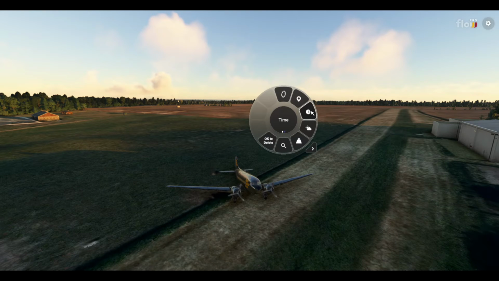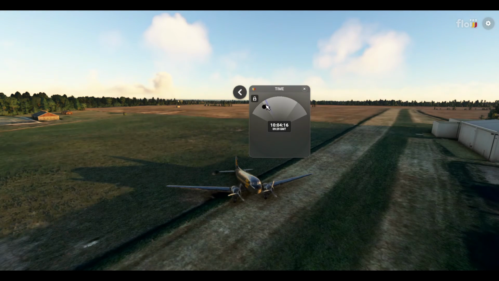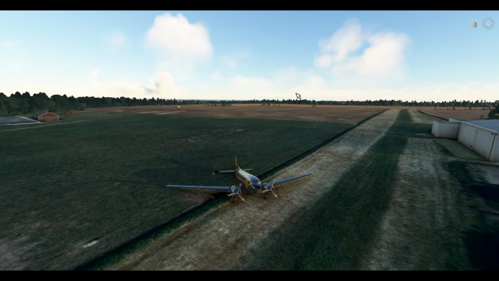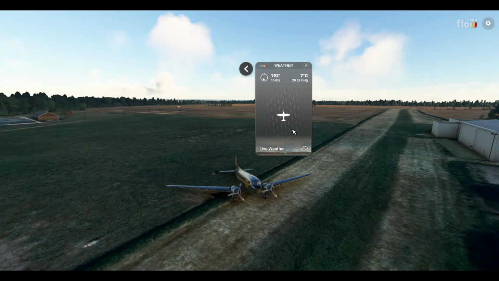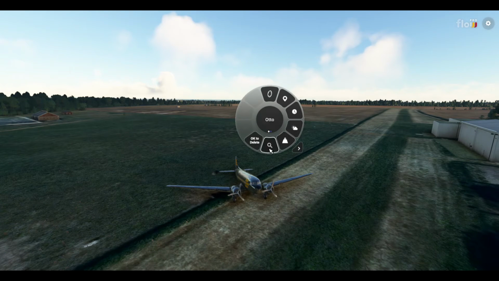Press tab again. I showed you the time function. I'm going to move the time forward. Just hold that black dot, and we can forward time. Isn't that fantastic? Weather. Just showed you that. We're in live weather. I could change that with this box here. Weights and balance, showed you that.